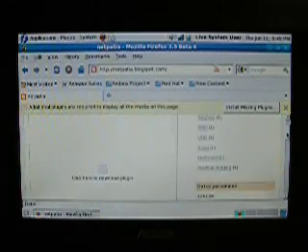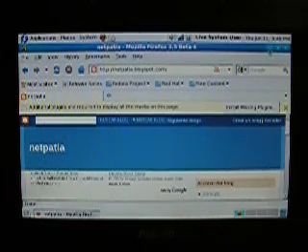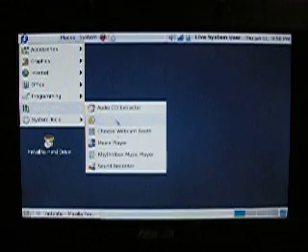Well. Flash is not installed initially, but the wireless connection seems to work. What about audio? Well, we are going to test Rhythmbox.